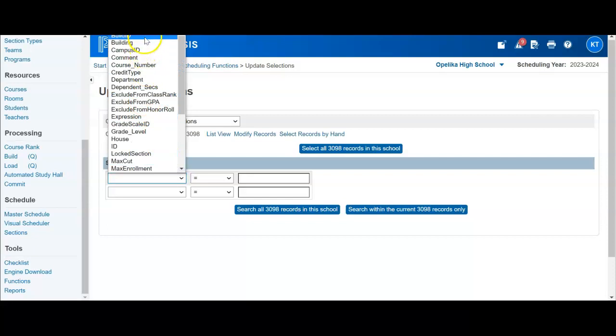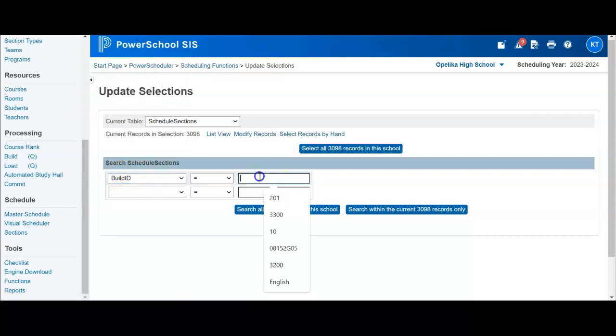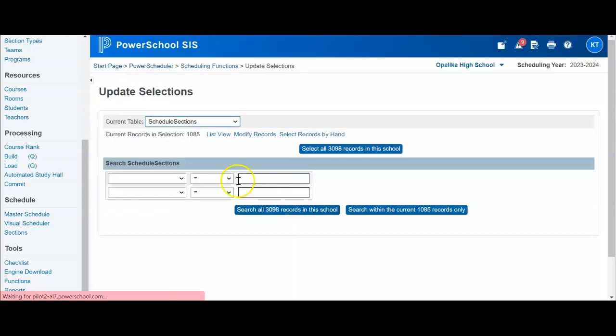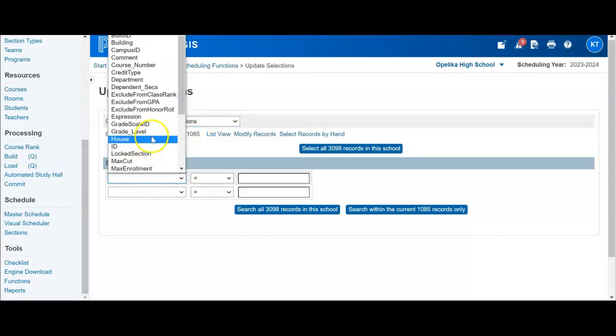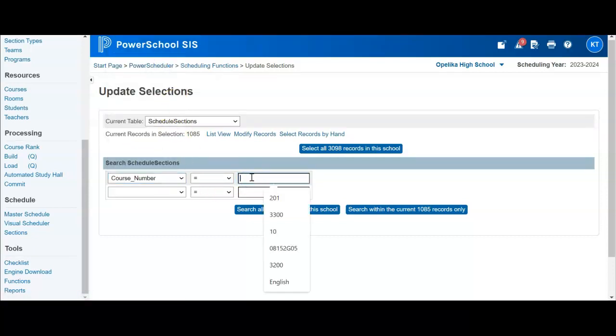So I'm going to choose build ID equals, and that's where I put in that 201, that number that was in parentheses, and I'm going to search. So I have this many sections in my current scenario. I can then filter again. Let's say I want to filter by just my driver's ed course numbers. So I could do course number equals, and I'm going to paste that number in for driver's ed. And I'm going to search within the ones I've already narrowed down. And so I have 12 sections of driver's ed in this current scenario.